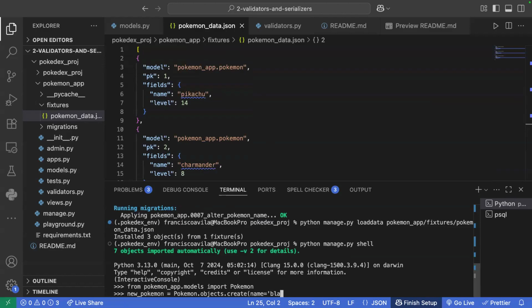Let me actually create it this way. And we'll pass in level to be 103. All right, so there's the two fields that I need. Everything else has default values. All right, let's make sure that's true.